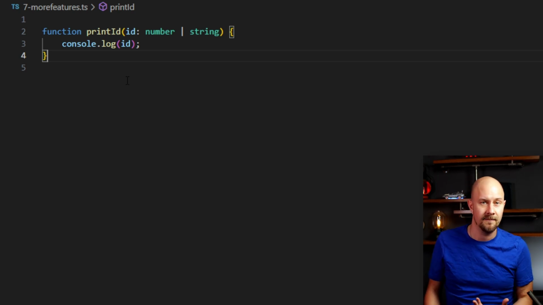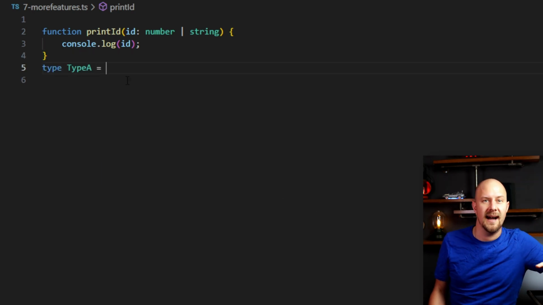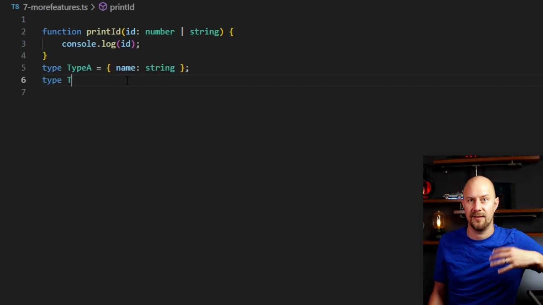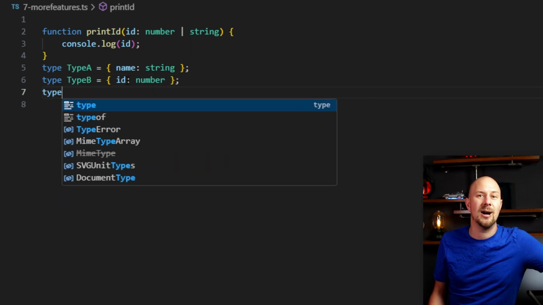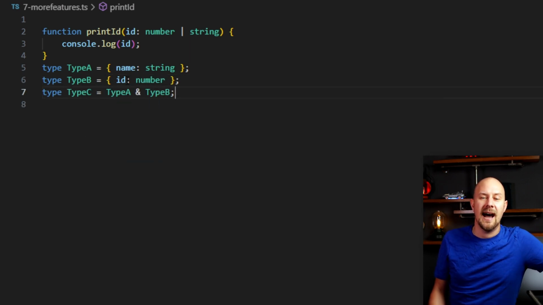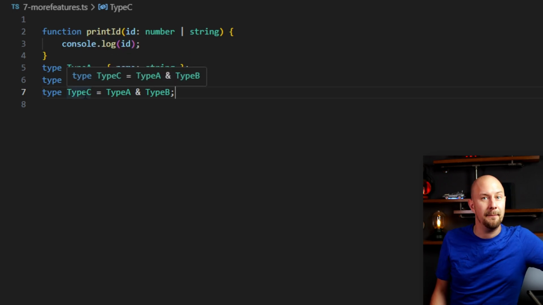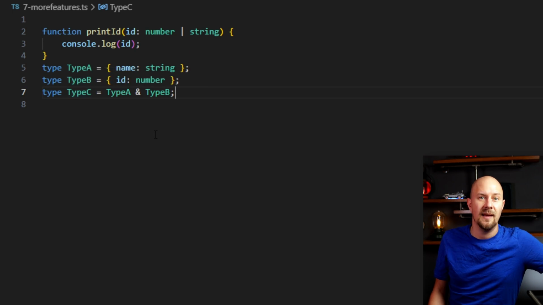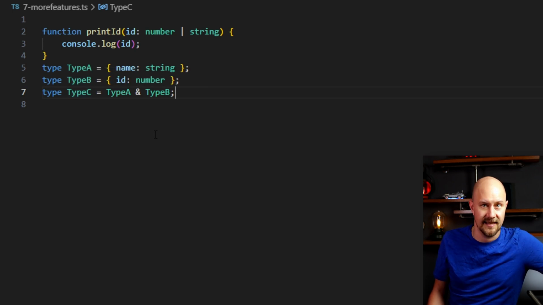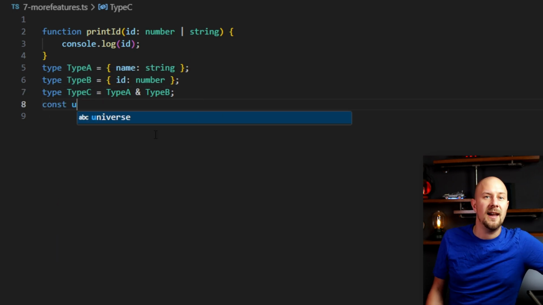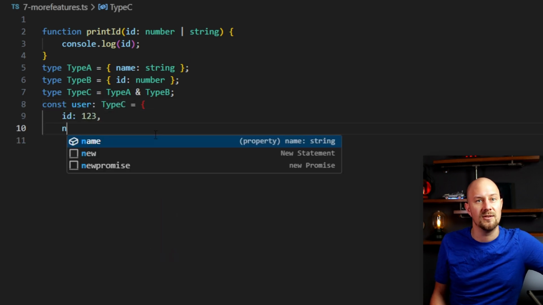That's a union type. An intersection type, on the other hand, is declared with the AND operator, or the ampersand. So if we declare a type that has a name property and a different type underneath that has an ID property, then we can intersect these two types with the ampersand character to create a third type that contains both these two properties. So we can then use our new type to declare a const object.